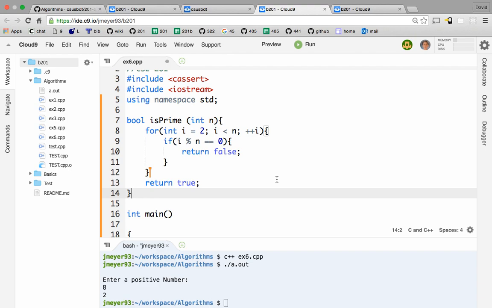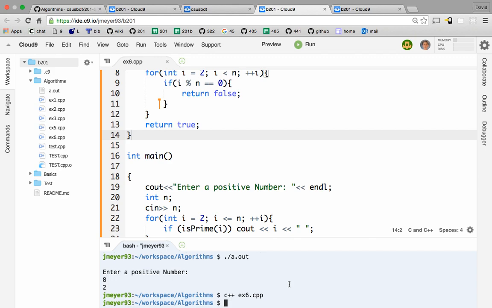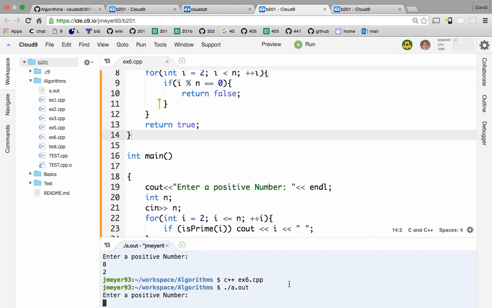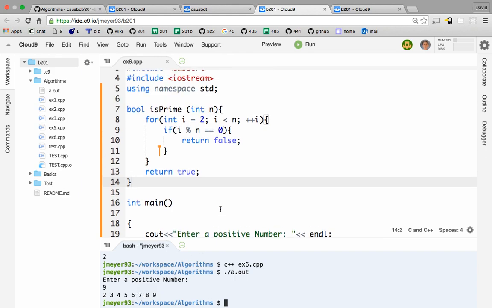All right, let's try it. Let me see. Can I see if you type in here, do we see it? We do. Look at that. Works. Oh, it doesn't work. It prints 9. 9 is not prime. What's the problem? 4 is not prime. 6 is not prime. 8 is not prime. What's the problem?